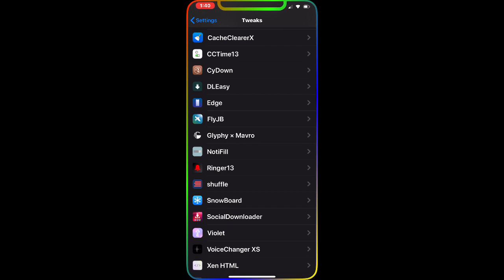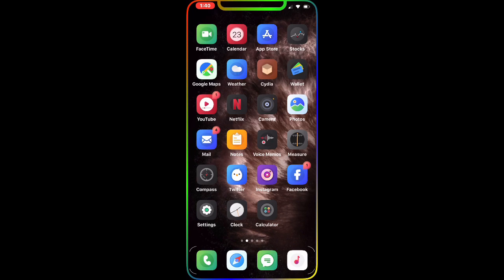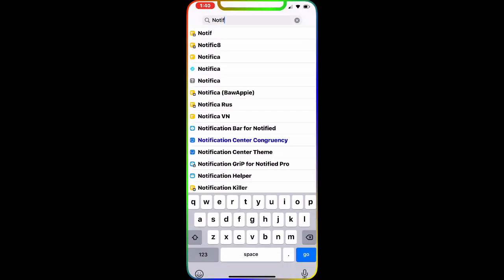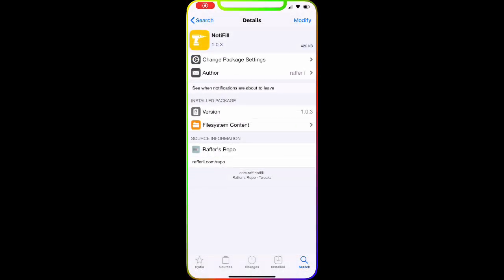So this is awesome. It's a really nice tweak, and I highly recommend you guys download this and check it out.